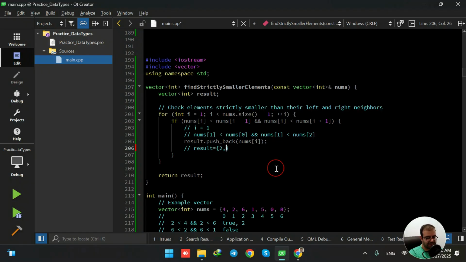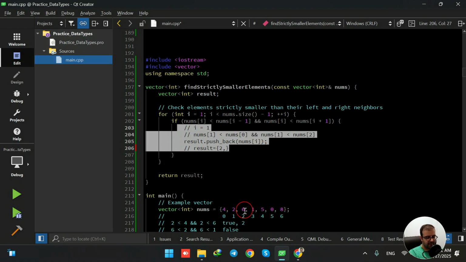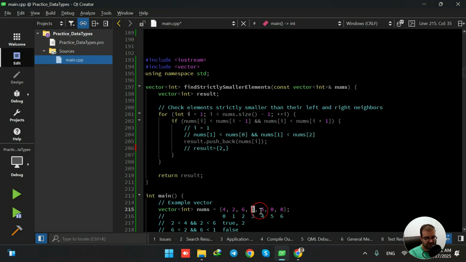In the second iteration, it is going to compare 6 with 2 and 1. Is 6 lower than 2 and 1? No. When the answer is no, this statement is not true. Therefore, we are not going to enter this if condition. Then it is going to compare 1 with 6 and 5. Is 1 lower than 6 and 5? Yes. When the answer is yes, it means both statements are true. Therefore, we enter the if condition, and we use the push_back function to add that element of the nums vector to the result vector that we declared here.